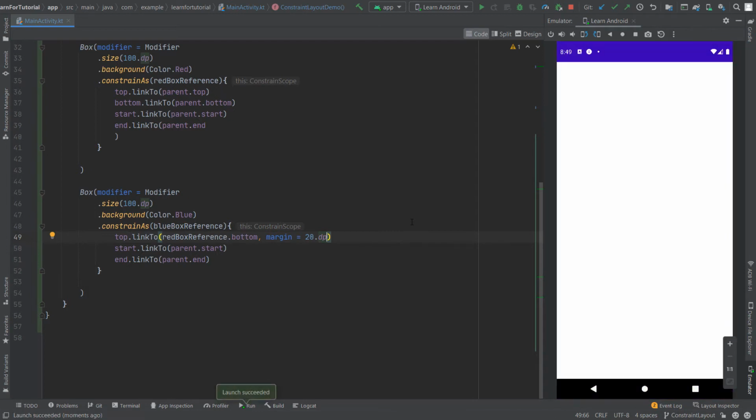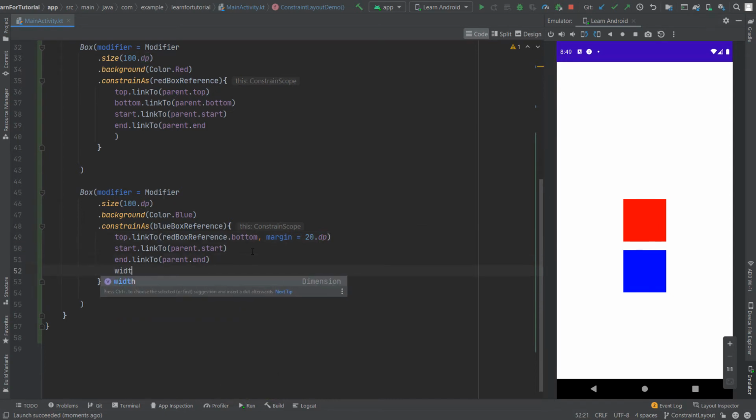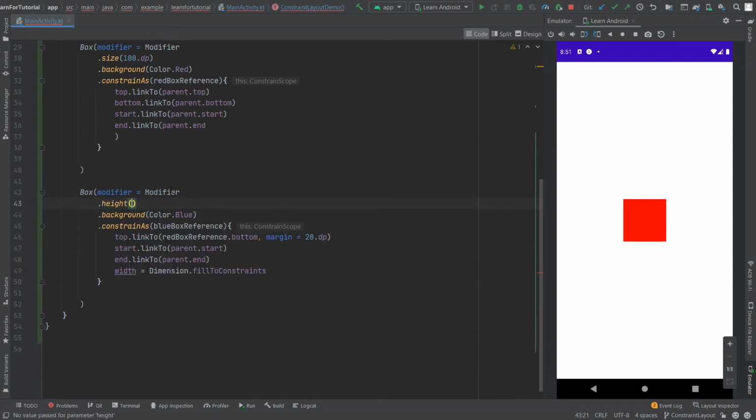Also, we can set the width of our blue box to match constraint, that is, to stretch as much space as it can get. To do that, we are going to use a width parameter. This width parameter requires a dimension value, and I'm going to set it to fillToConstraints. Also, make sure to provide only the height of our blue box.